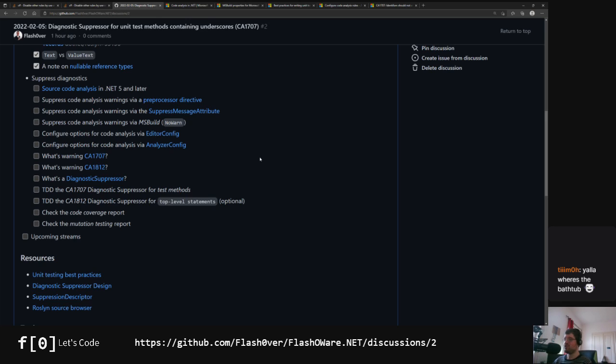And the answer there is a diagnostic suppressor, which is also a plugin that we can write with Roslyn. It's very, very similar to the diagnostic analyzer that we wrote last time. As a matter of fact, it even derives from the diagnostic analyzer. Then we will build tests, write some production code, and see how we can programmatically suppress this rule only from test methods. And we will continue after a brief break.